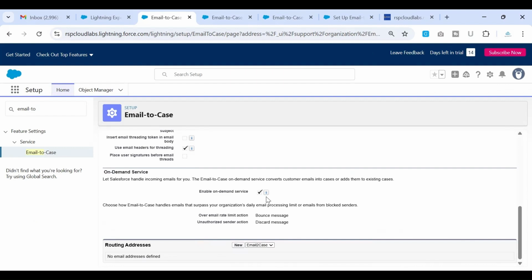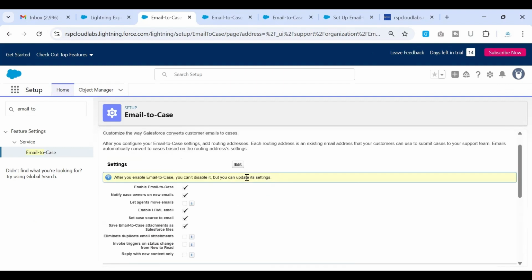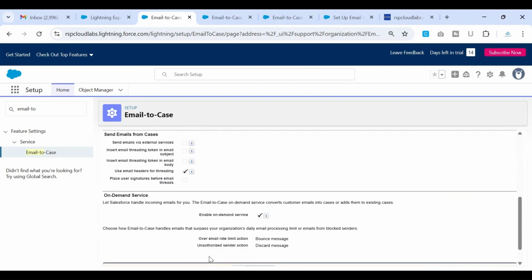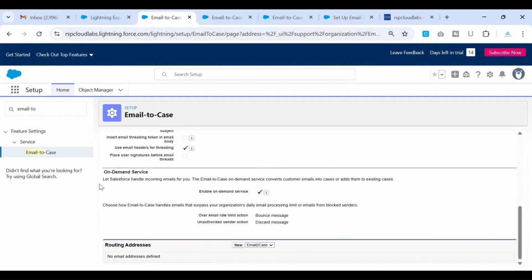Now, moving further, as of now, what we have understood is there is an email to case setup in which we need to enable this checkbox, and there are a couple of options that are provided by Salesforce to enhance that feature. And there are two types of email to case services. One is the on-demand service, another one is email to case service, in which for the email to case agent to run, we need to have some local setup done.